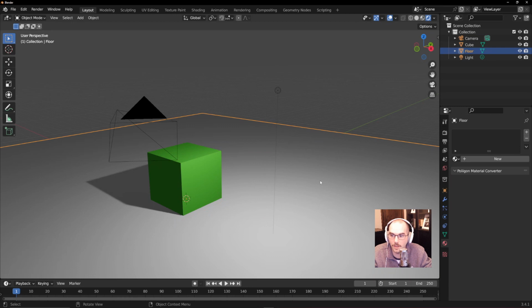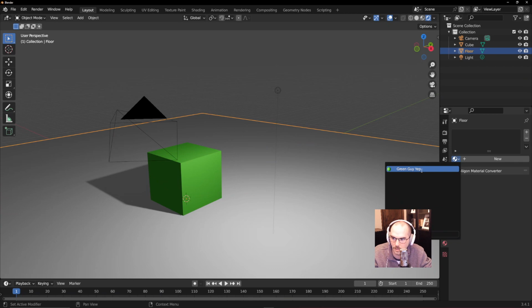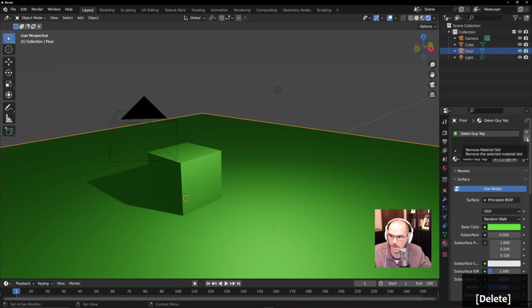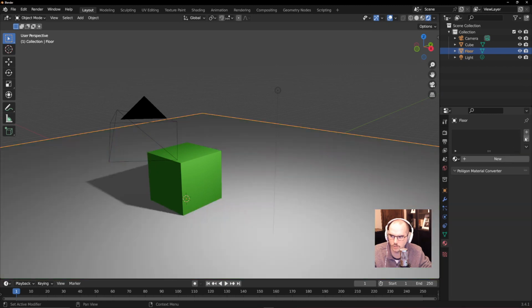Then if you click on the cube, our floor here, you can hit this little beach ball, and you can see all of the materials you already have in the scene. So you can say, let's make that green guy. If you want to take something off, I believe it's as easy as clicking on it over here and hitting the delete key. No, I think you actually do have to hit the minus, remove material.